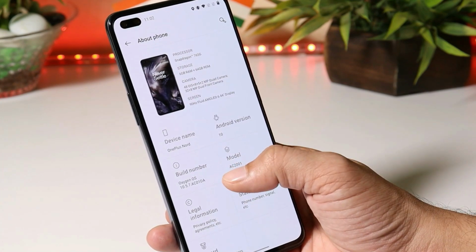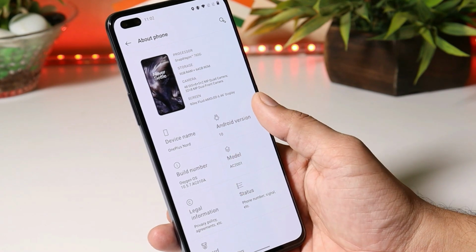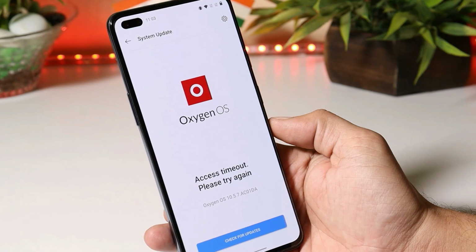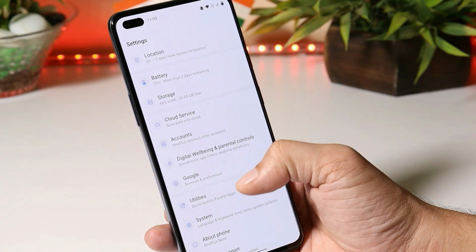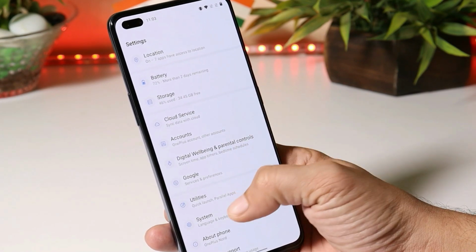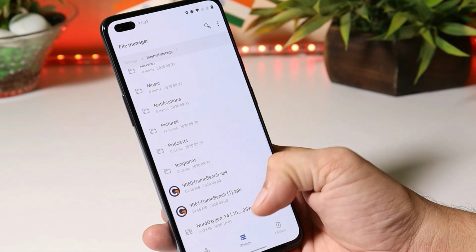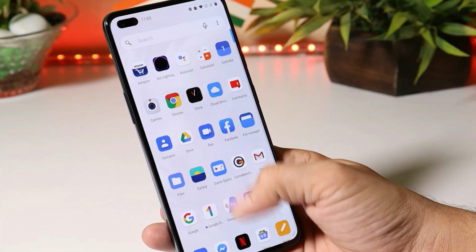Right now the device is running Oxygen OS 10.5.7, which is a stable version, and we have a new update, which is Oxygen OS 10.5.8. The update is rolling out in batches, so it might take some time to receive it on your device. But if you want to update your device immediately, files are available in the description below. You can just download that file and place it inside the internal storage. So this is the file of the latest update, and the update size is 273 MB.